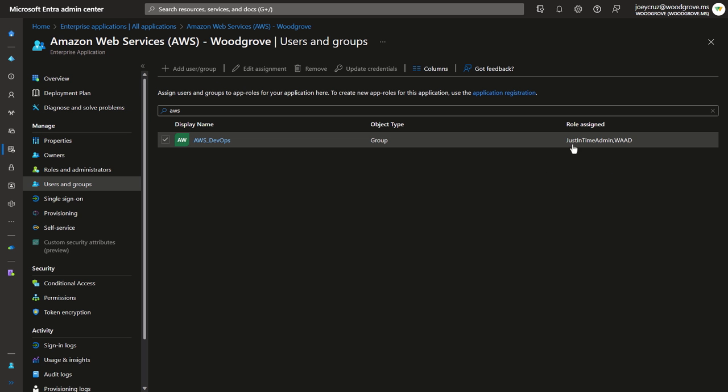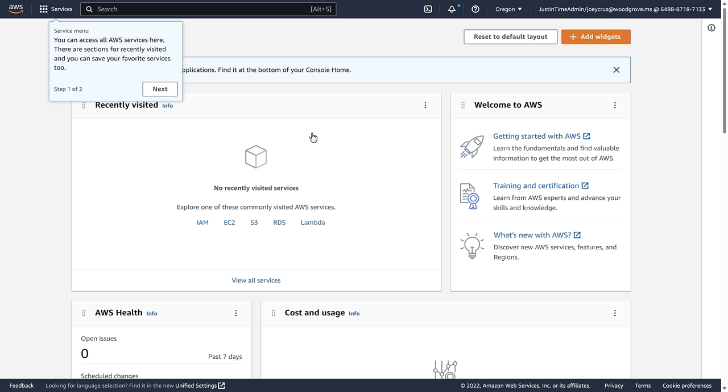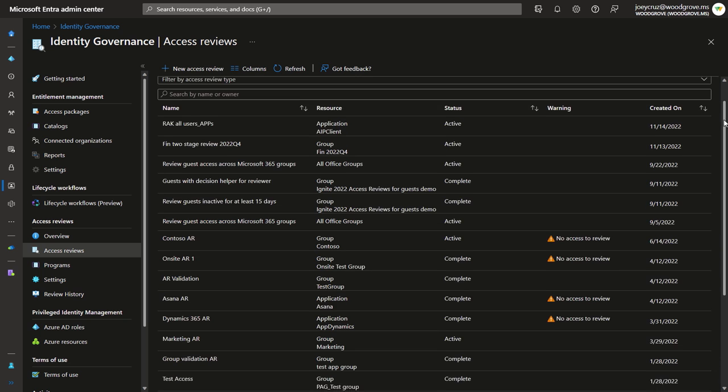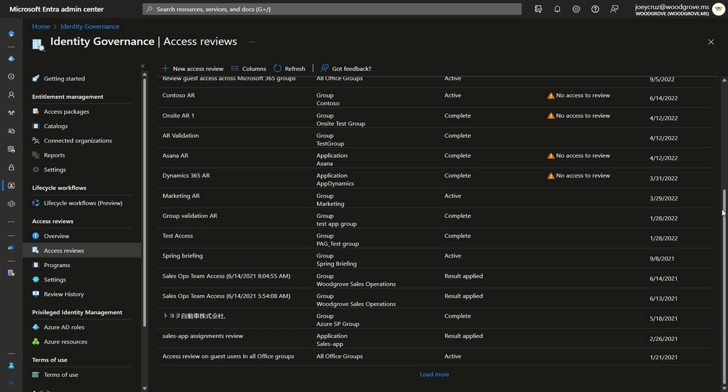And something you may not know is that you can apply just-in-time access for roles in non-Microsoft apps, such as AWS, that you can see here, for example. And you can manage access reviews across your applications and groups, where, for example, you can use rules to automatically remove access to unconfirmed or infrequently used resources.